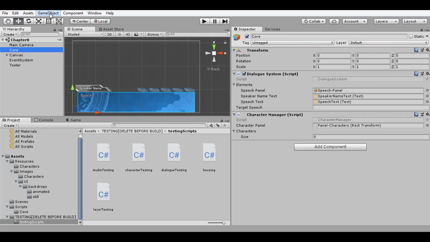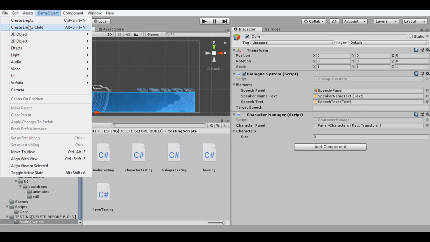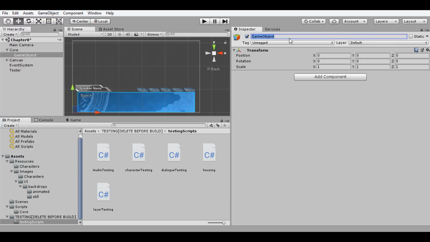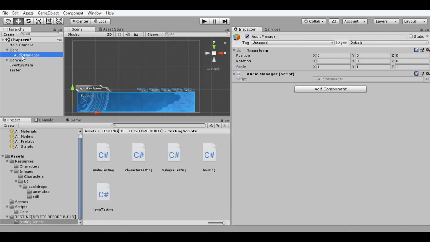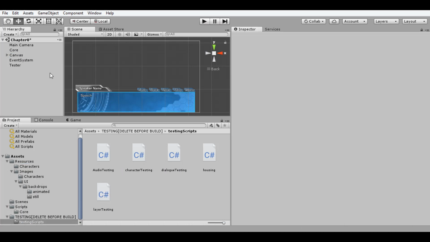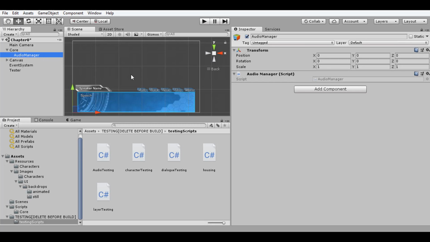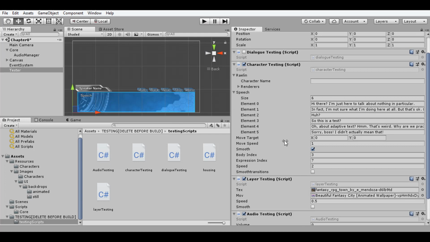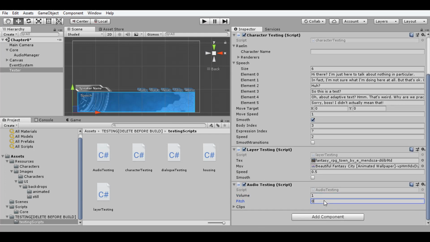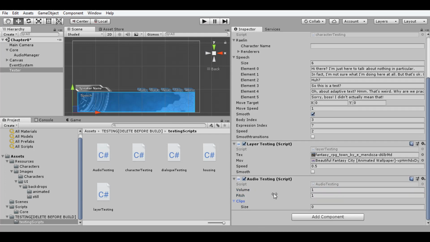So to make this work, I need an audio manager or an object to become that manager. I'm just going to make it a child of the core and call it the manager. So whenever we enter any scene, since this is going to have our audio script on it, it's going to first check if there's one already existing, and if there is, then it's going to delete itself and just keep the current active instance. There's our manager, tester, bring in audio testing. Make sure volume and pitch are 1, but now we need some clips.